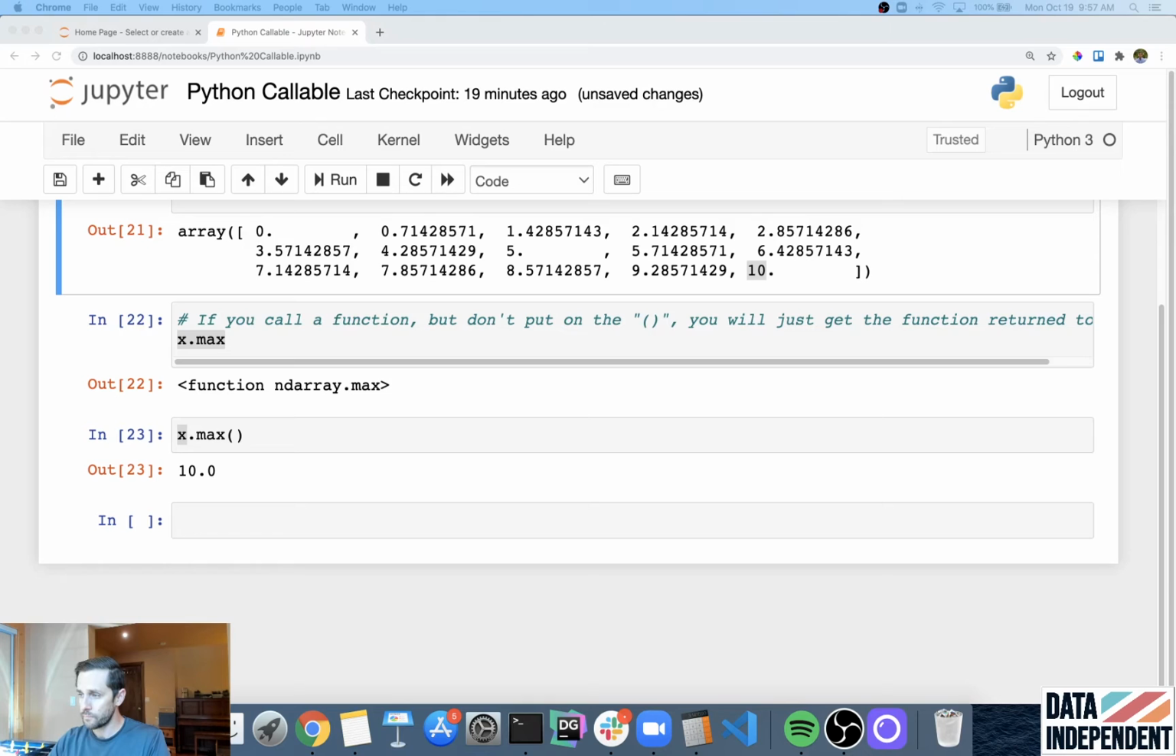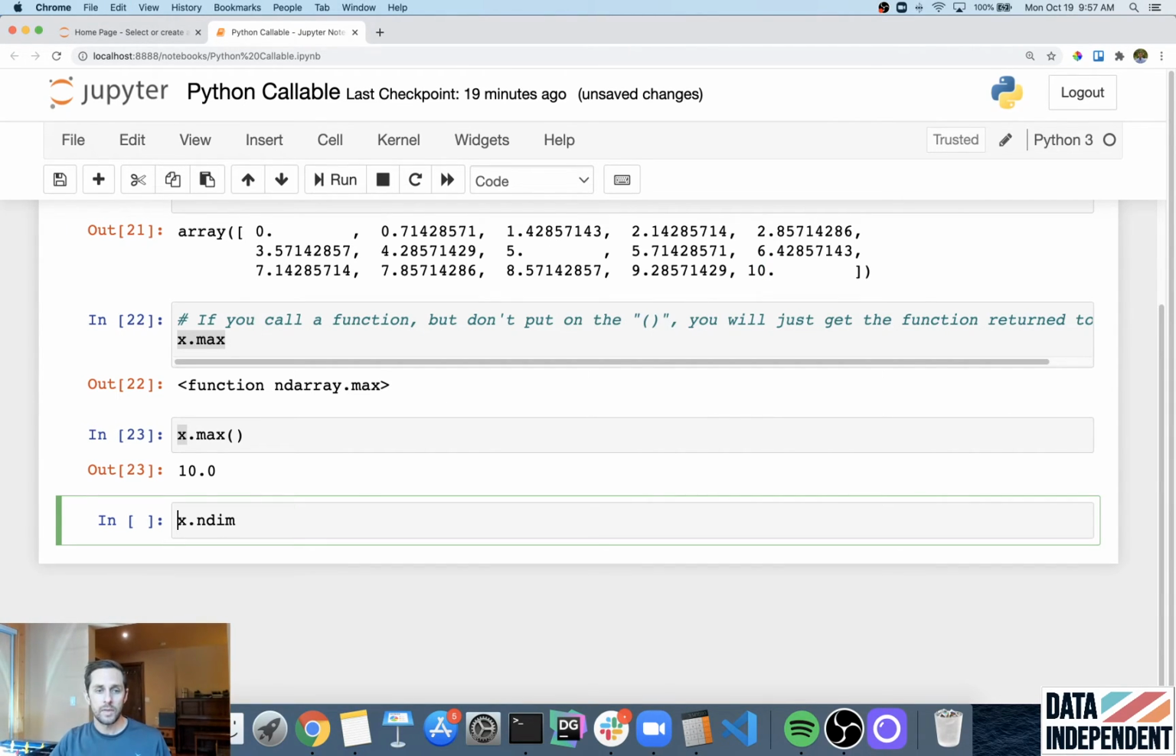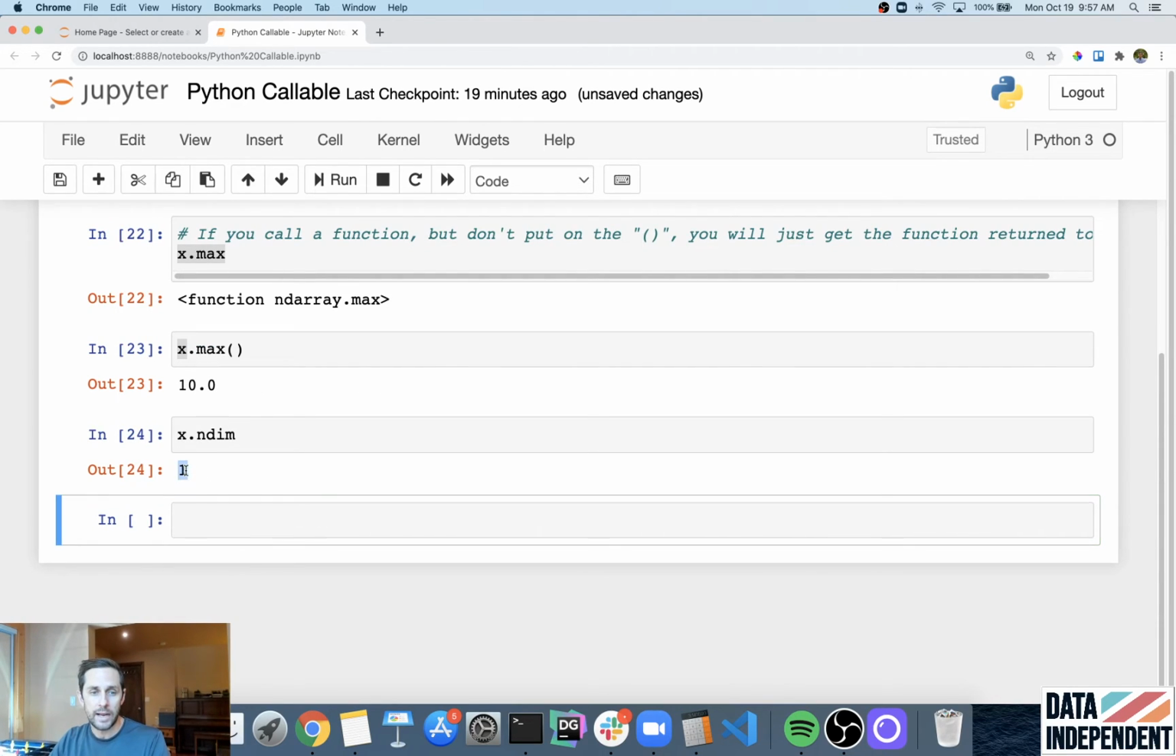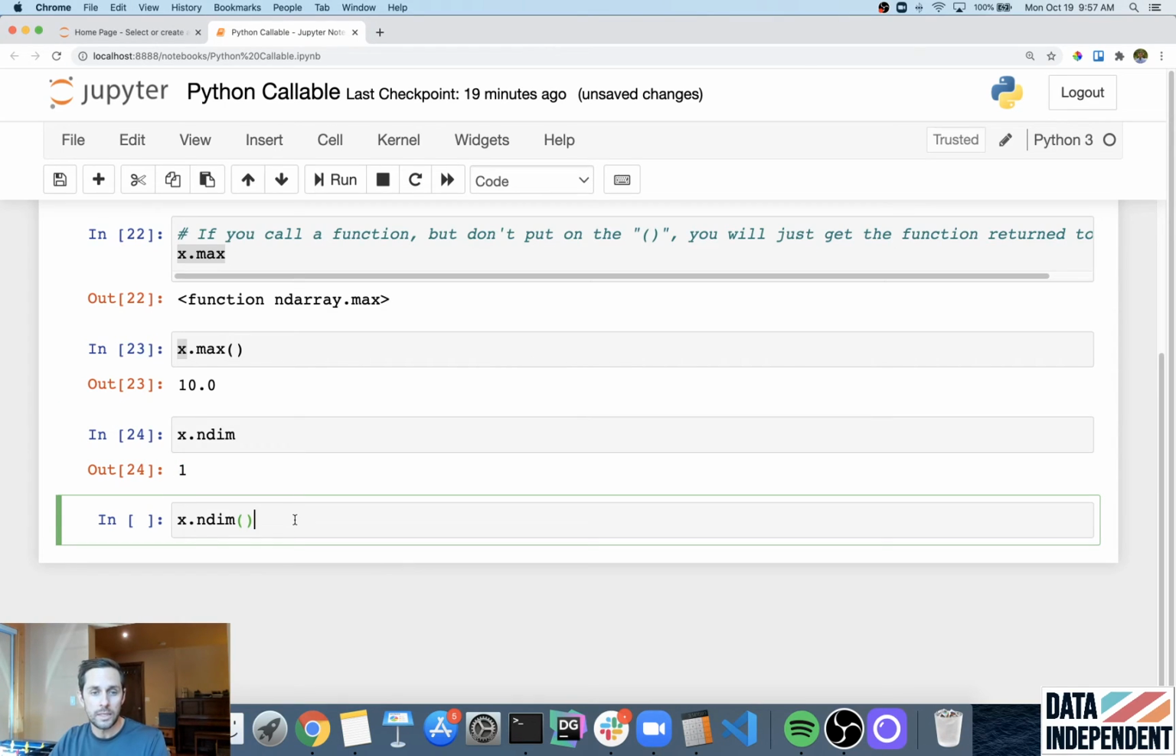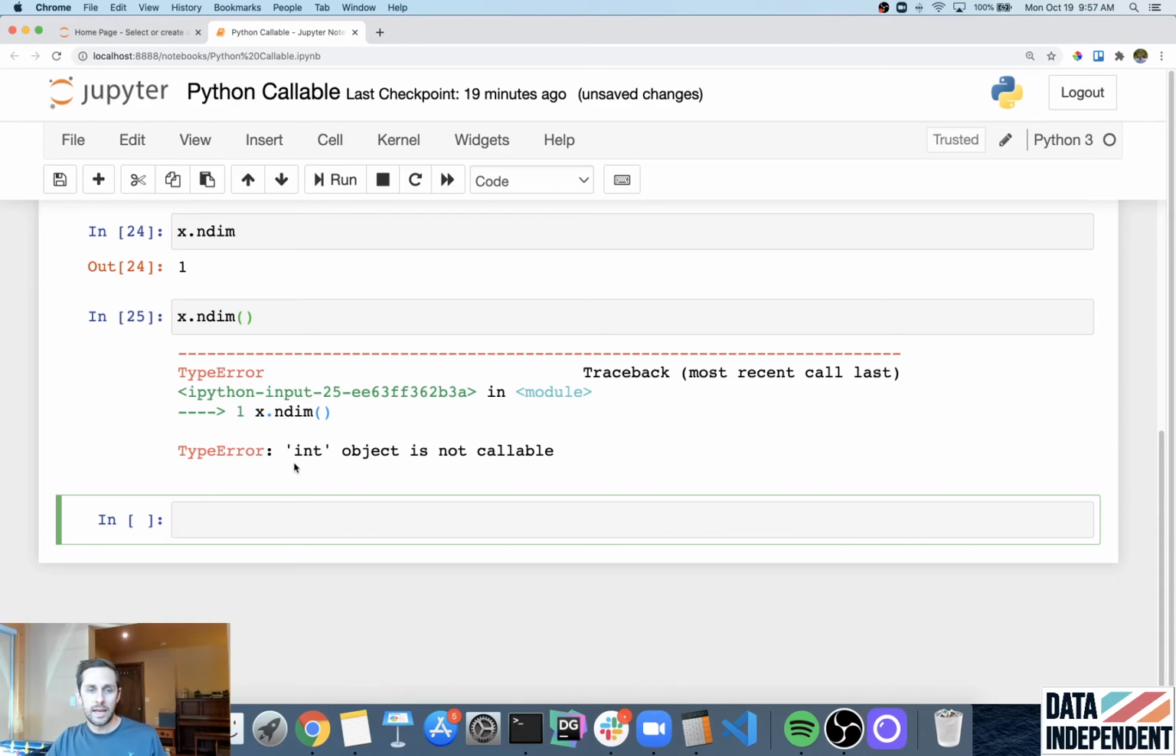Now, a common error that you'll sometimes get is an error that says, hey, this thing isn't callable. So here, for example, I'm calling ndim, which stands for number of dimensions. And in this case, my array x has one dimension. However, if I try calling this property, then all of a sudden Python's going to throw me an error. And it's going to say, hey, int object is not callable.